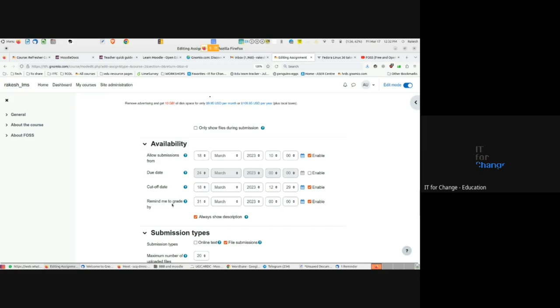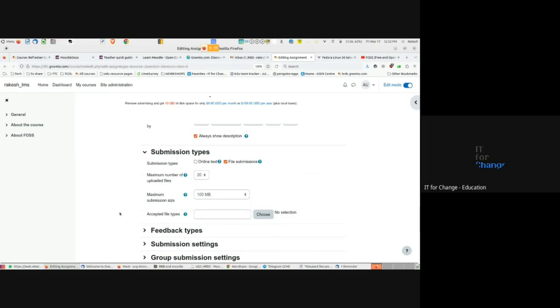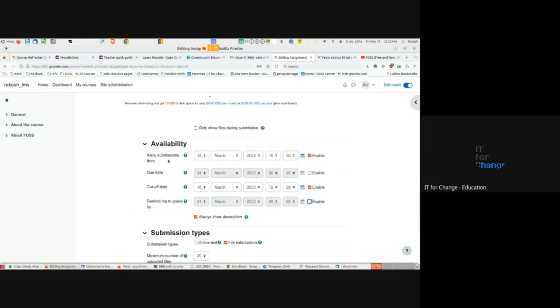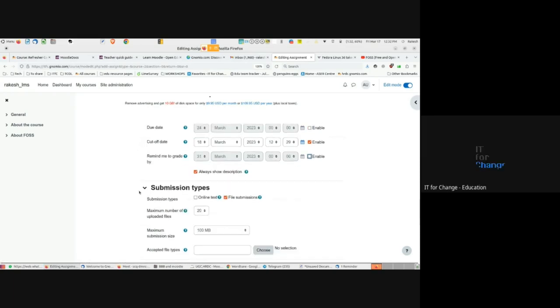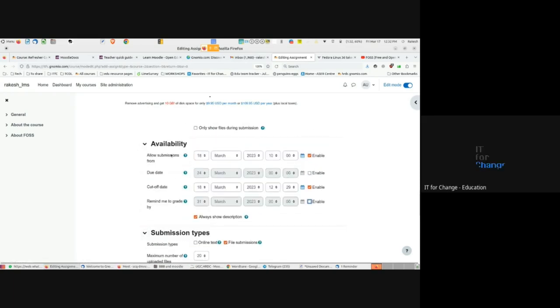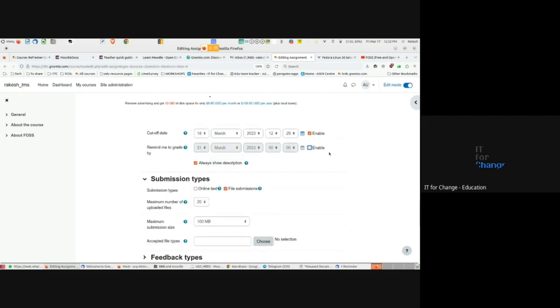And remind me to grade: if you want to give a reminder for the faculty to grade, you can enable this. But if you don't want to get a reminder about the grading, you just disable this. I hope all of you are clear about the availability. Can I go ahead to the next thing? Yes, sir. The next is straightforward: allow submission, due date, cutoff date, remind me to grade. I don't want the reminder.